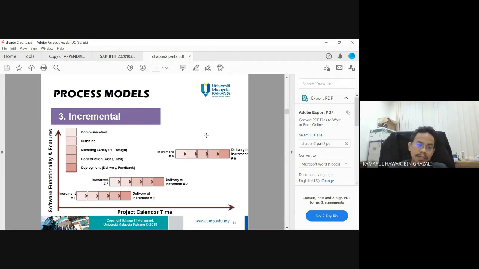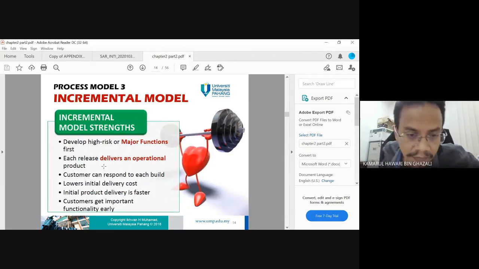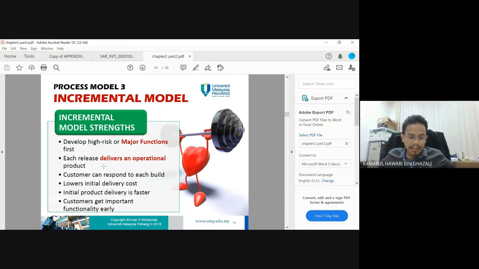So all the process starts with communication, continues with planning, followed by modeling, construction, and finally deployment or delivery and getting feedback from the user. So what is the strength? Develop high risk or major function first. Each release delivers an operational product. Customer can respond to each build.